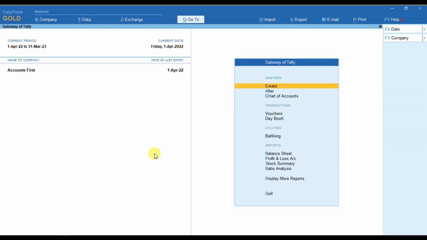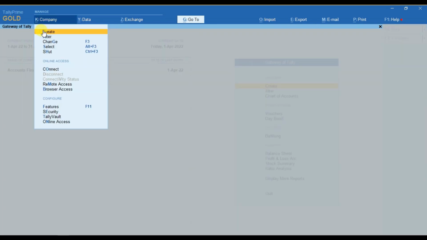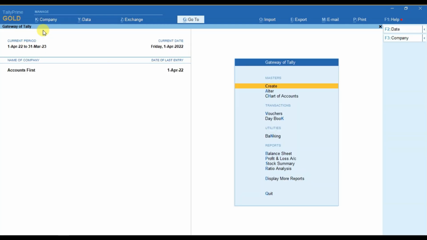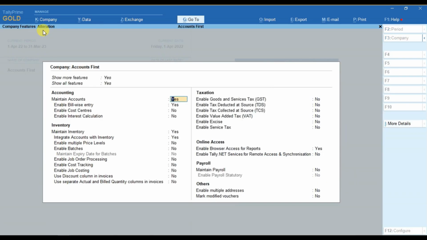In this video, we will learn how to configure GST details or how to enable GST in Tally. To do that, we have to first go to Company by pressing Alt K, and then here we have to select this Features option. Alternatively, you can simply press F11 from Gateway of Tally. Now, here you can see that under Taxation, the first option is Enable Goods and Services Tax.